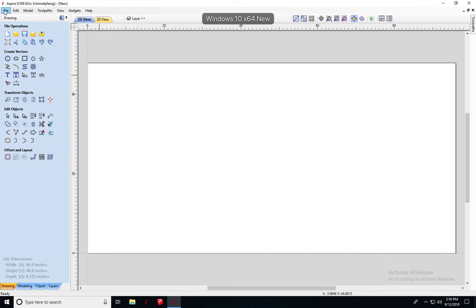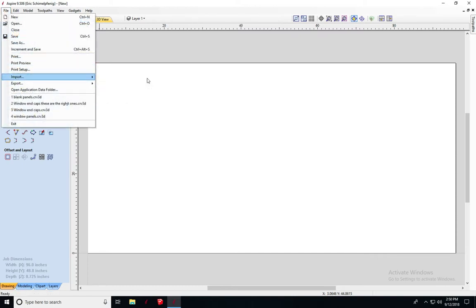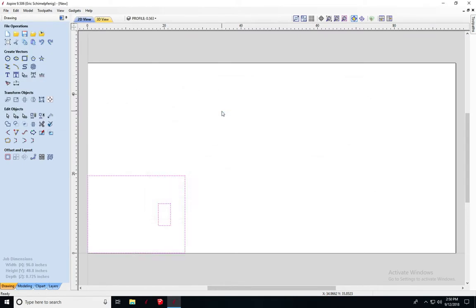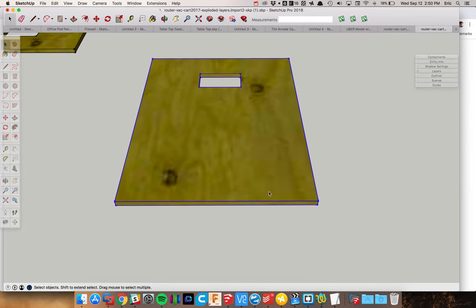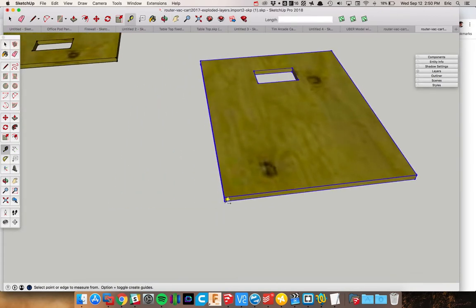Okay, file, import, test part. And so let's see what happened. What do we get here? Well, we got a 5.563 inch profile cut. And let's measure the thickness here.